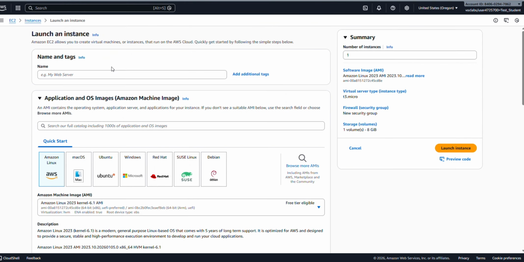So first click on the name, then type in the name of the EC2 instance. If you type in the name web server, AWS is going to create a key pair. You don't need to actually name your EC2 instance web server. I am choosing to do this this way. So yes, web server.